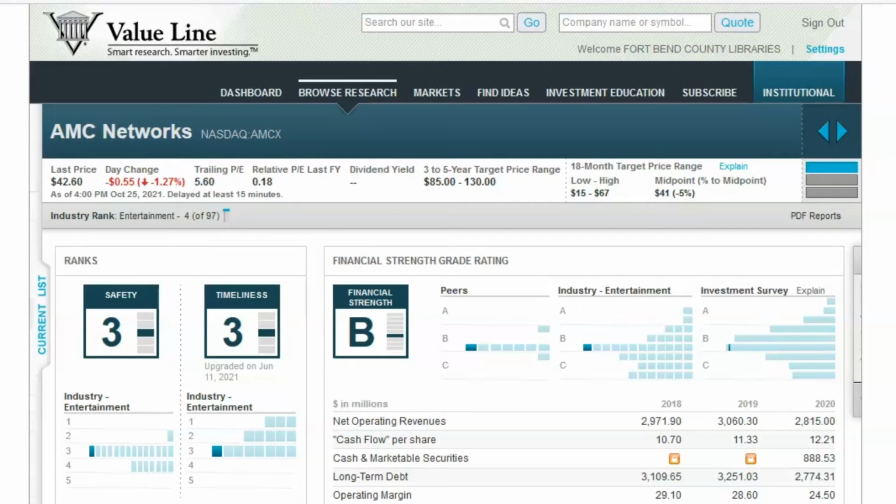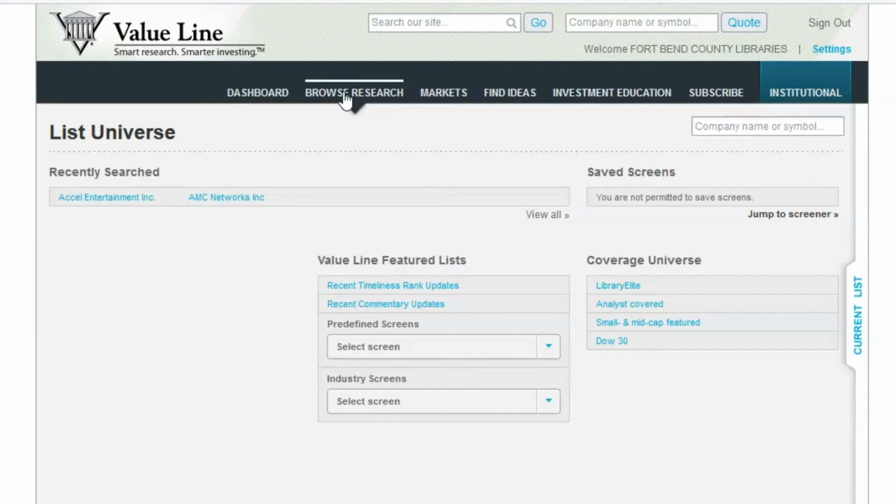So that is what a Value Line company profile looks like. Let's move on to the Browse Research tab, and you'll notice if we look up at the top that it already says we're on Browse Research. But anytime that you are looking at a particular company, Value Line automatically shows you as being in research, but if you click on Browse Research, it'll take you to the research homepage.